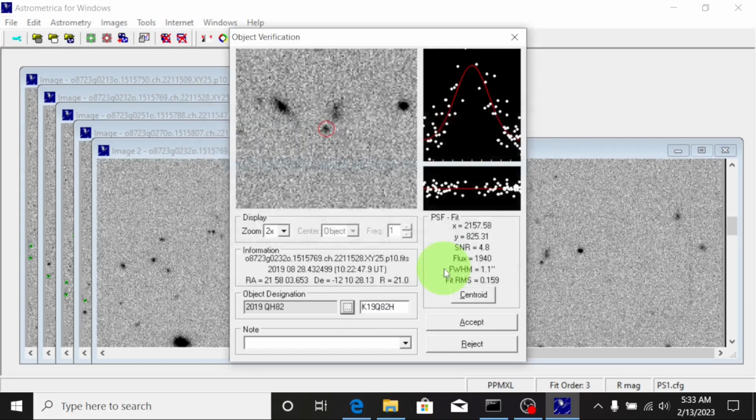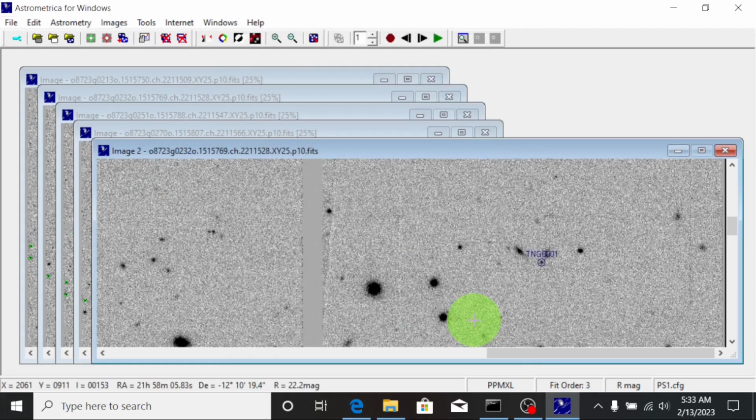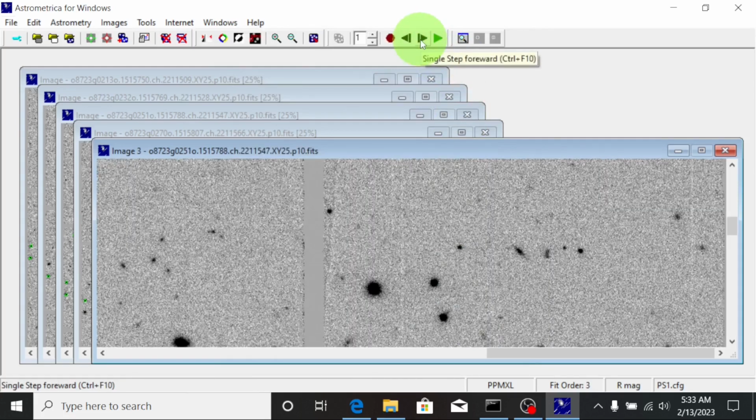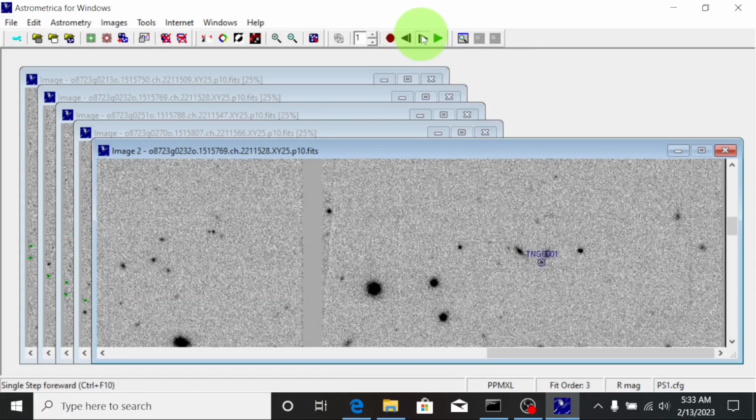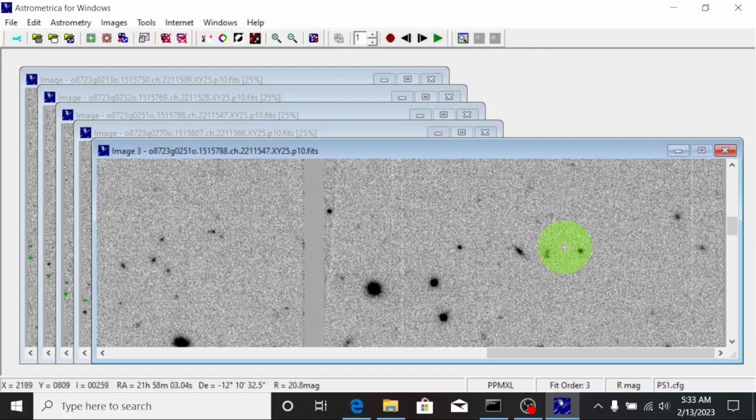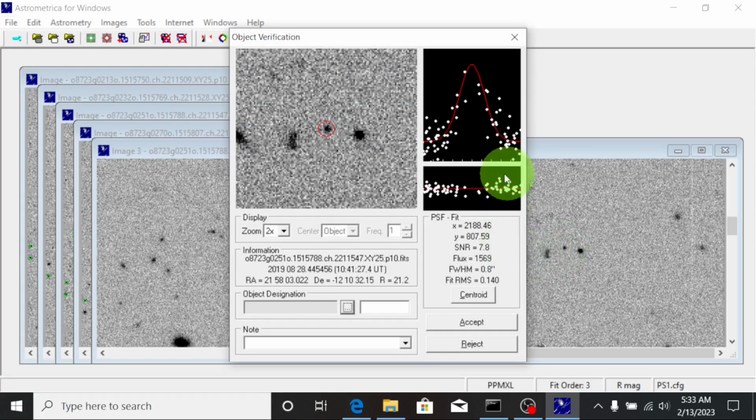Then okay, so I'll name this again TNG 0001, not 2, because we are still on the same object. We have not discovered another one, just that it's appearing in the second frame. You understand? So we accept the object. So this is the second frame. We move to the third frame. Then we check, right click the graph, look at the signal to noise ratio 7.8, 21.2.